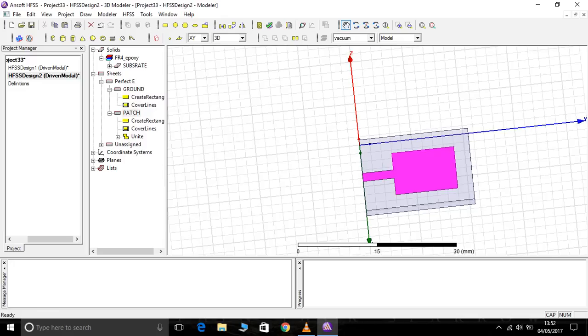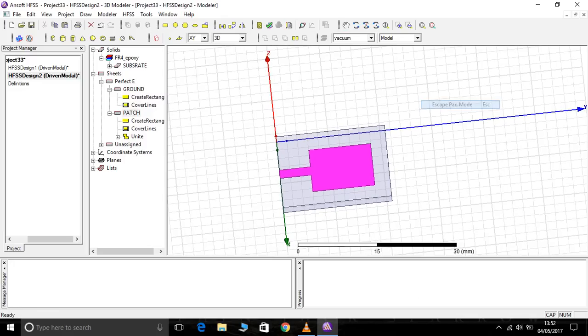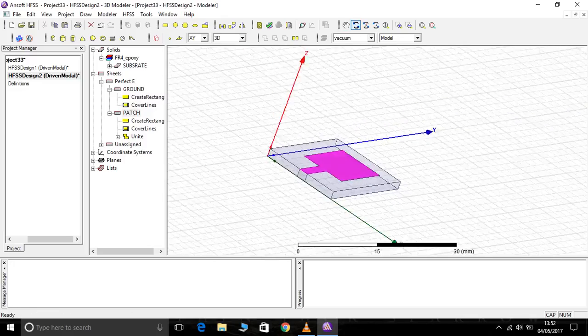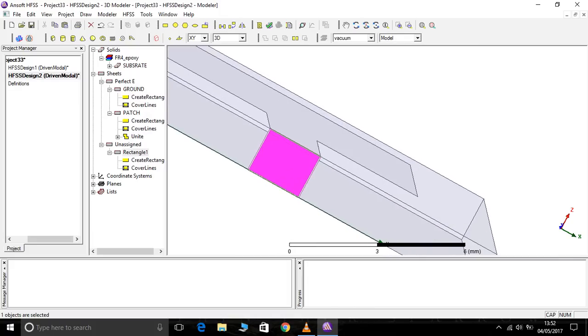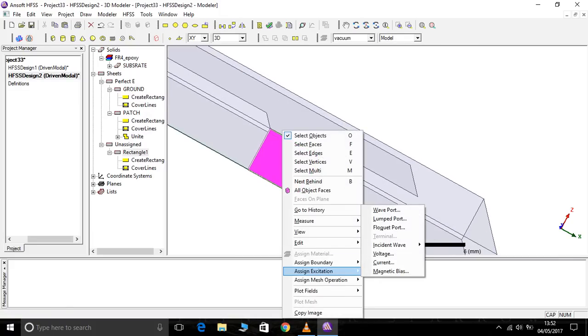The thing that we have left is that we have drawn one more rectangle here, but we didn't assign anything to this material. So for this we have to assign excitation. Right click, assign excitation, and you can see there are many types of ports: wave port, lumped port, frequency port, and so on. But mostly for a microstrip patch antenna design, you'll be using either wave port or lumped port. The difference between these two is that when you're using the lumped port, we'll be getting a better performance result, so we'll be using the lumped port.